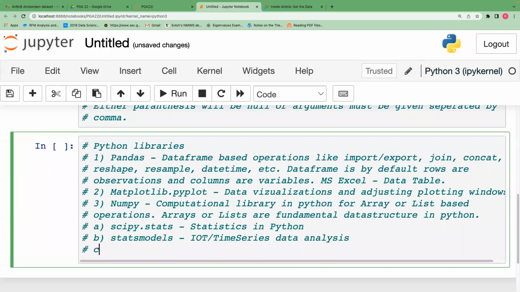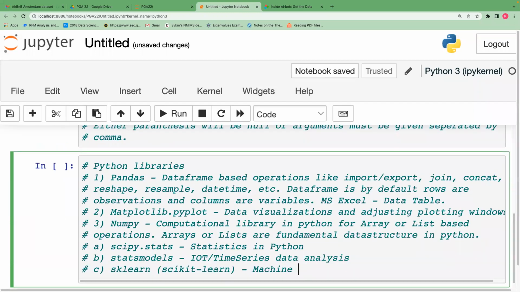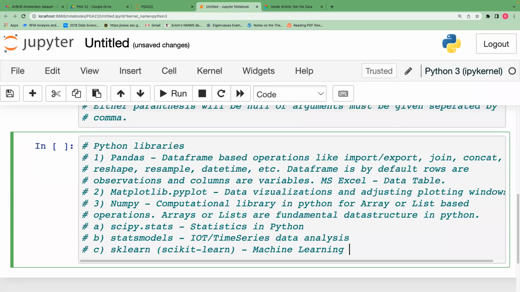And the most important thing, sklearn, also called scikit-learn. This is the library for machine learning in Python. All the functions that are required for doing machine learning in Python are available in this library called sklearn, also called scikit-learn. So sklearn is very, very important for us once we enter the process of machine learning.